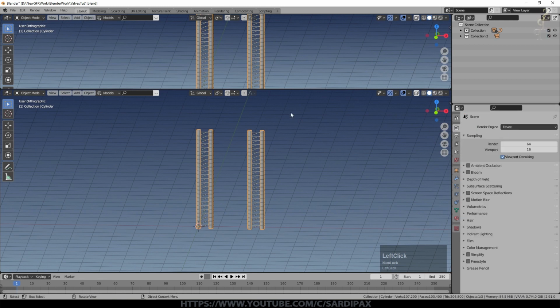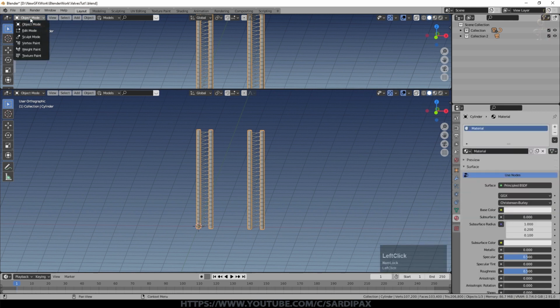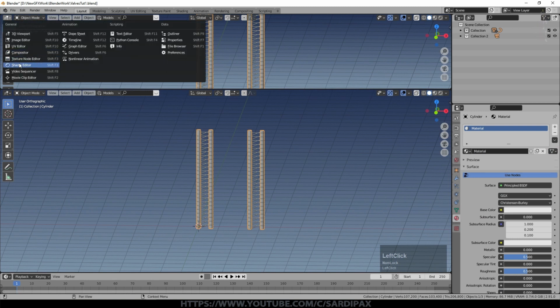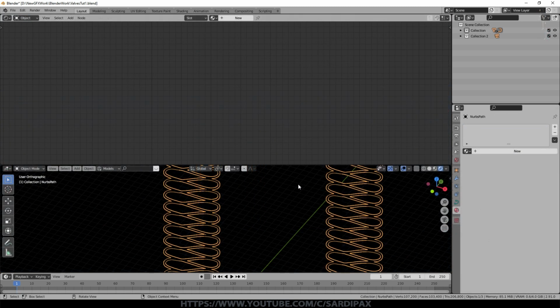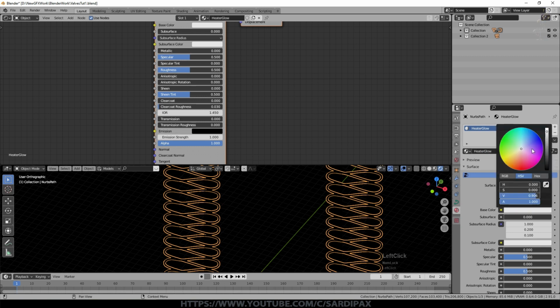So we'll switch to Eevee now as we're going to do some materials. So we'll go to materials and we'll say new. I've opened a little window at the top there, and we'll set that to a shader editor. So make sure you've got your heater wire selected, say new, and we'll call that heater glow. Set the base material to just a sort of medium to dark grey.